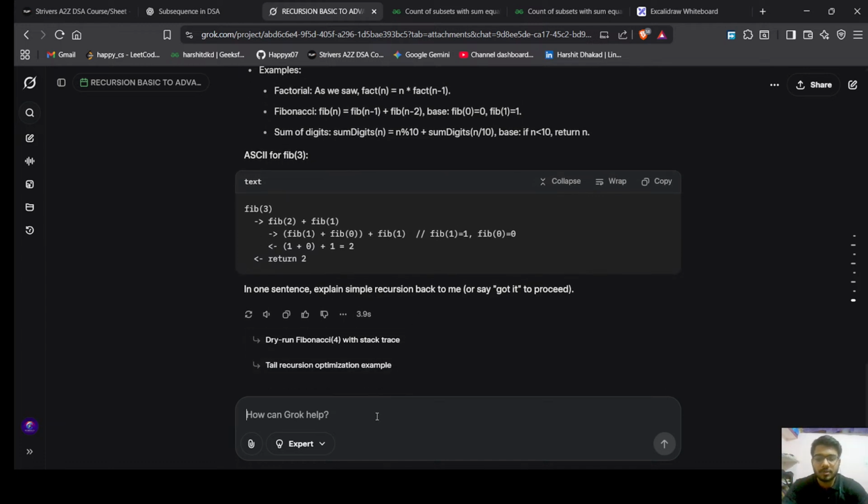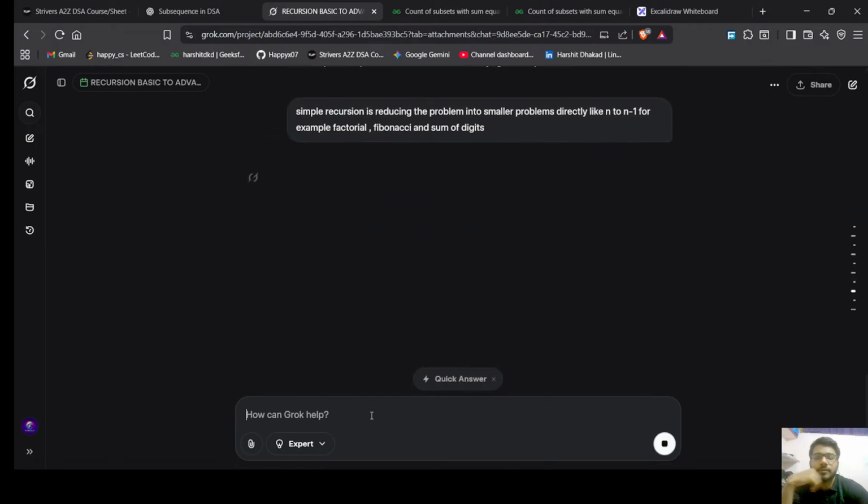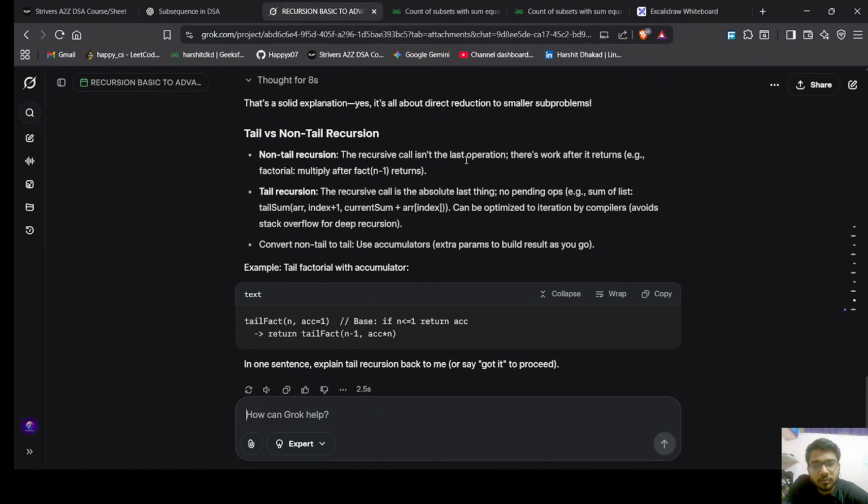What is simple recursion? Simple recursion is reducing the problem into smaller problems directly, like n to n minus 1, and for example factorial, Fibonacci and sum of digits. That's a solid explanation. Yes, it's all about direct reduction to smaller sub-problems.